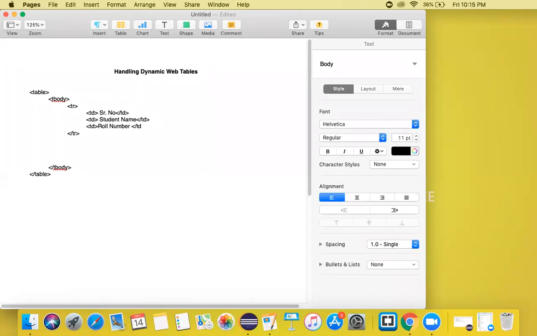Can you see over here? This is the first row that we have created, and this row has three columns. The table data tags are nothing but the cell contents. If you look at any table, you will find that it comprises rows and columns. Whatever columns are there, we mention them by using the TD tag. TD means table data, and TR means table row.